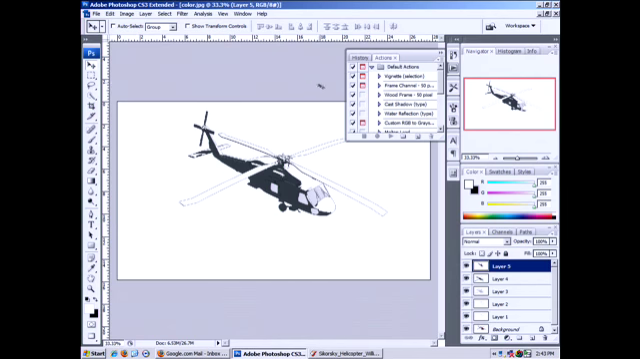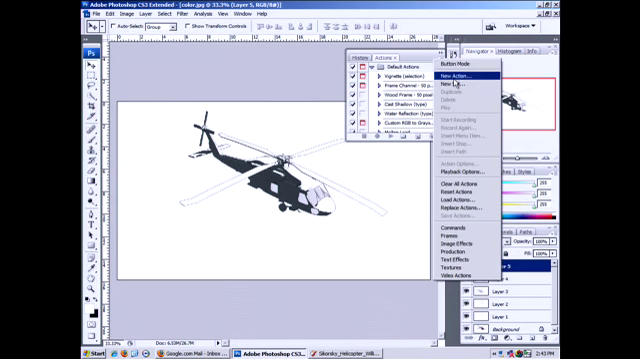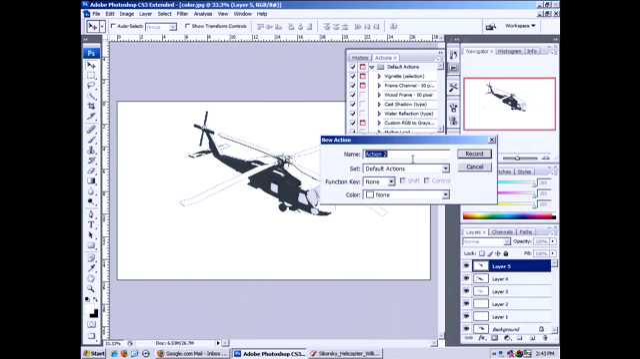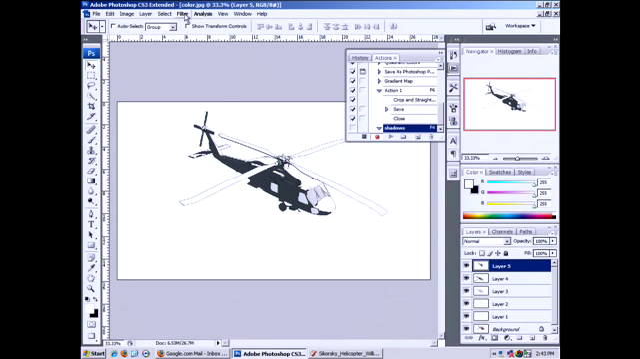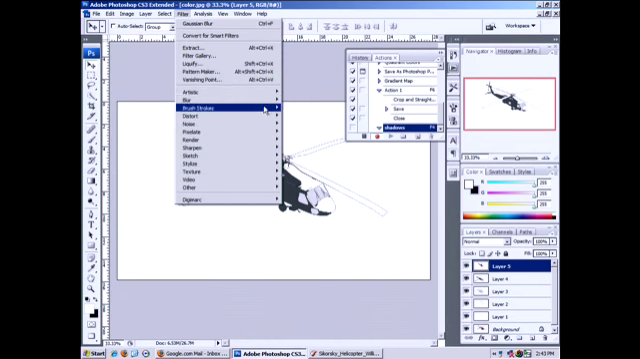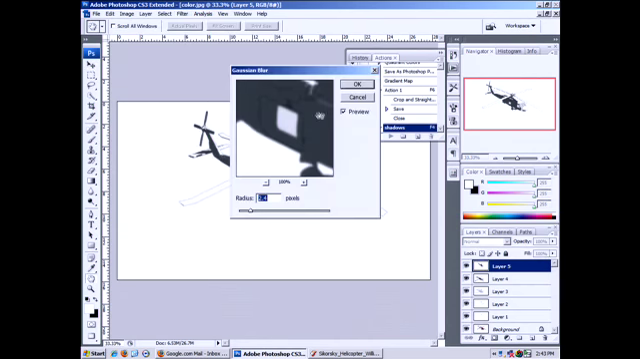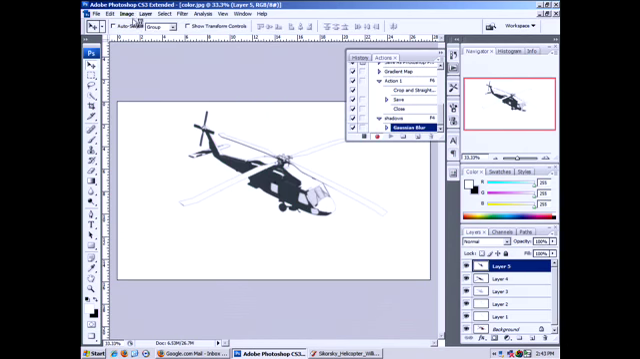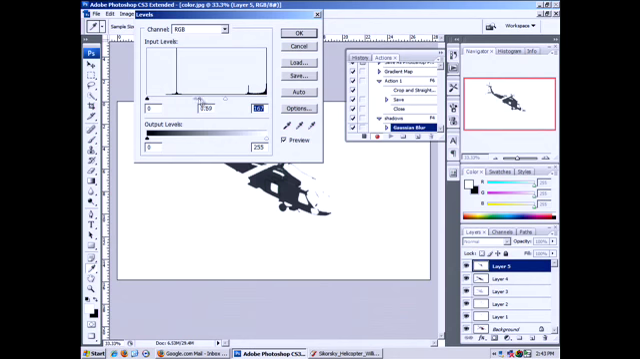I know only how to create basic actions, so I'm going to come in and say I want a new action, and we'll just call it shadows, and assign it a function key of, let's say, F4, and record. So now I go in, I want to Gaussian blur it just like we did before, then go to image adjustments, levels, and push my shadows so that they're really dark.